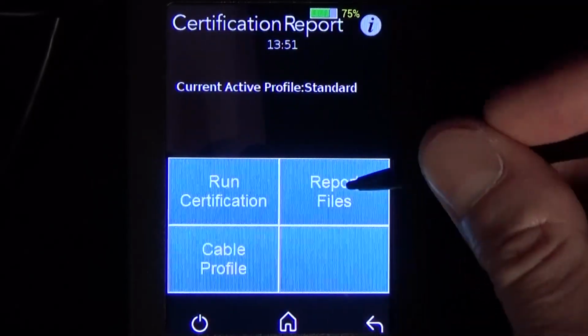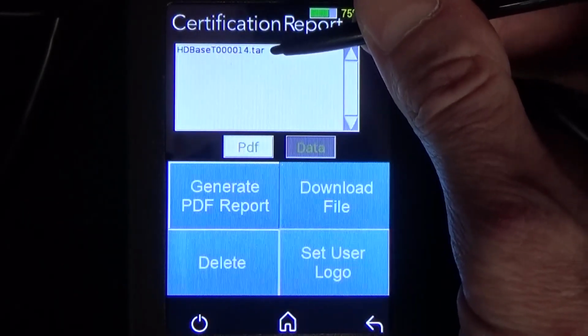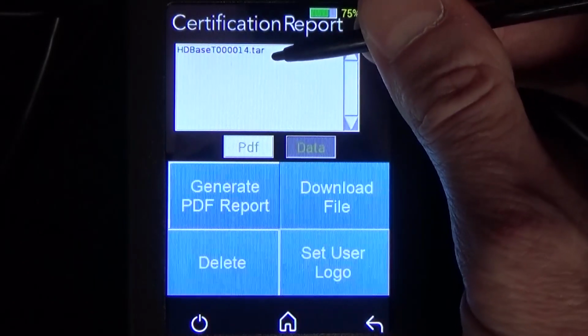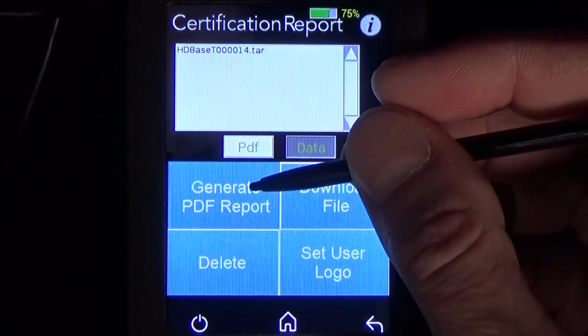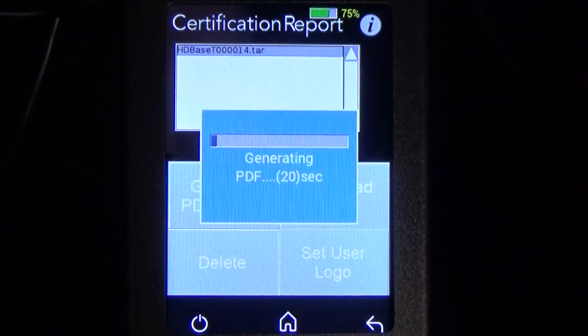Now from here, we can click Report Files. Up in the top portion of the screen, we can see the file itself, which is a result of the test we just ran. From here, I can generate the report in PDF. So I can choose the report and then click Generate PDF Report.